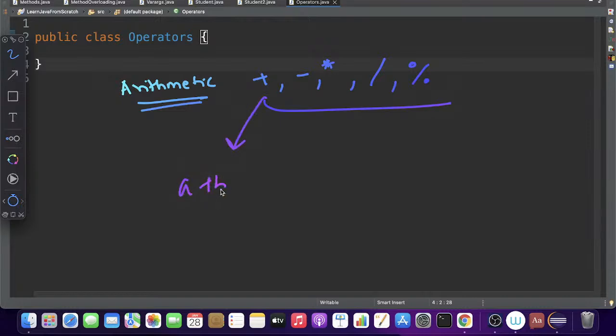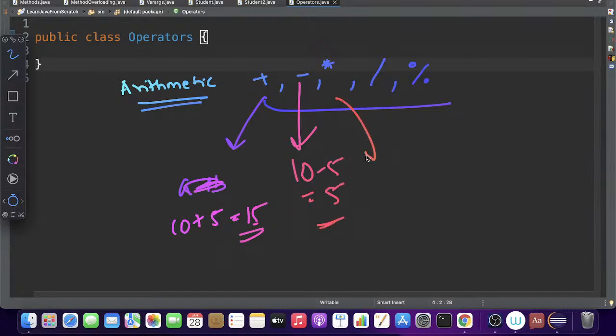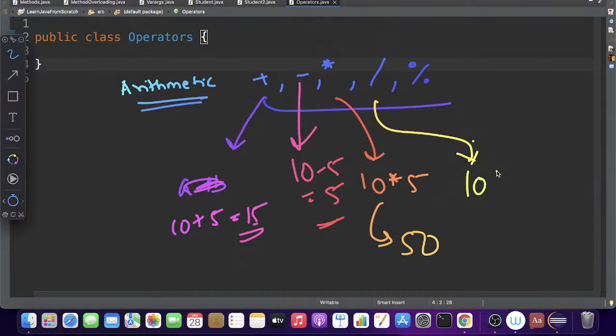If I do a plus b, or I can say 10 plus 5, we'll get the result as 15, am I right? If I do 10 minus 5, we'll get 5. If I do 10 multiplied by 5, what output will we get? We'll get 50. If I do 10 divided by 5, what output will we get? We'll get 2. But now this thing, you might be knowing this, but still it's my job to explain it to you.